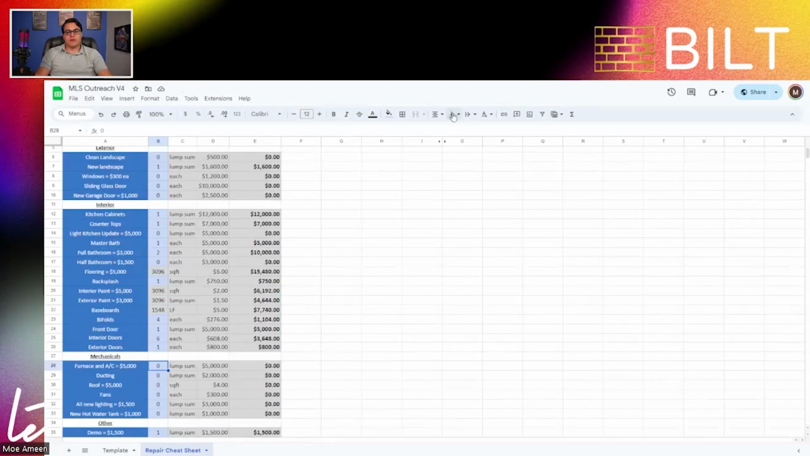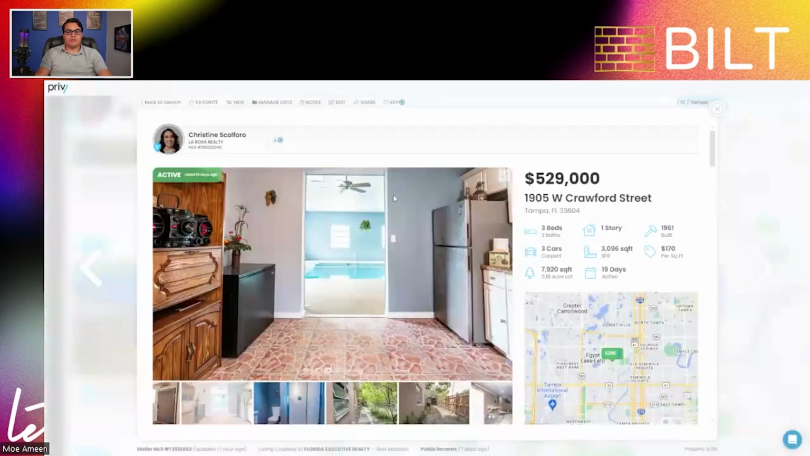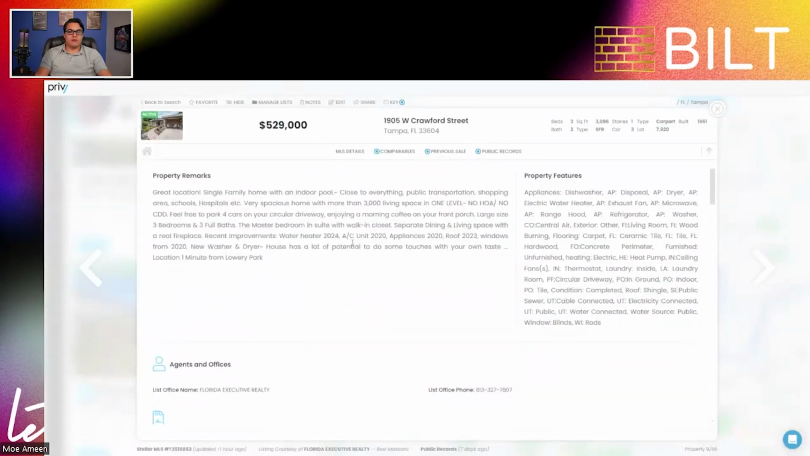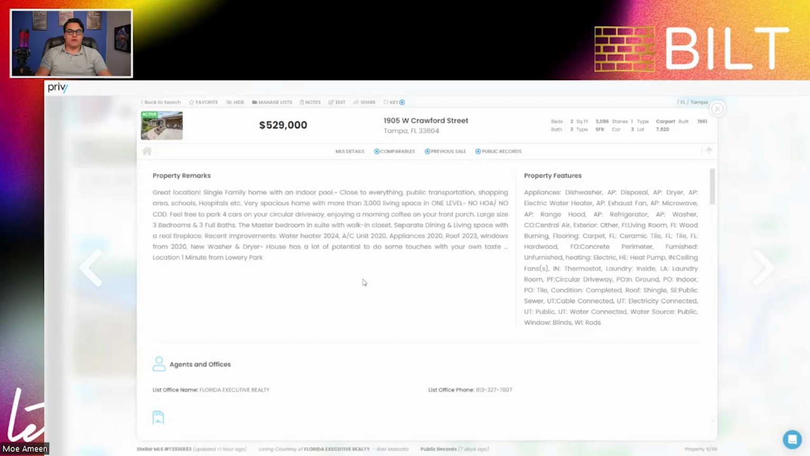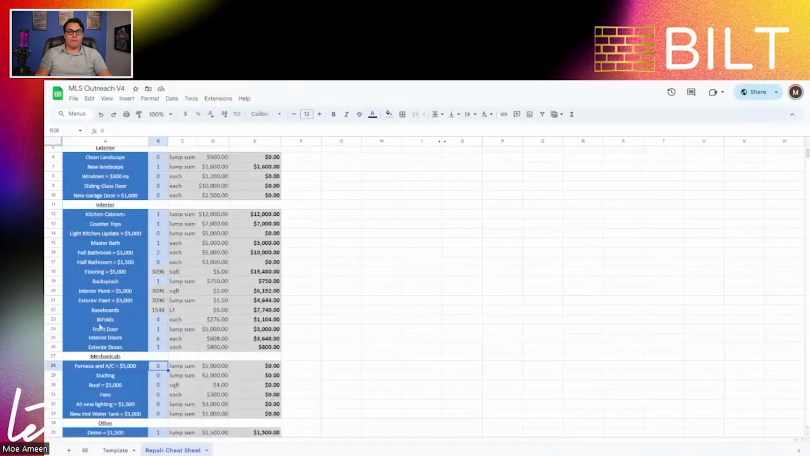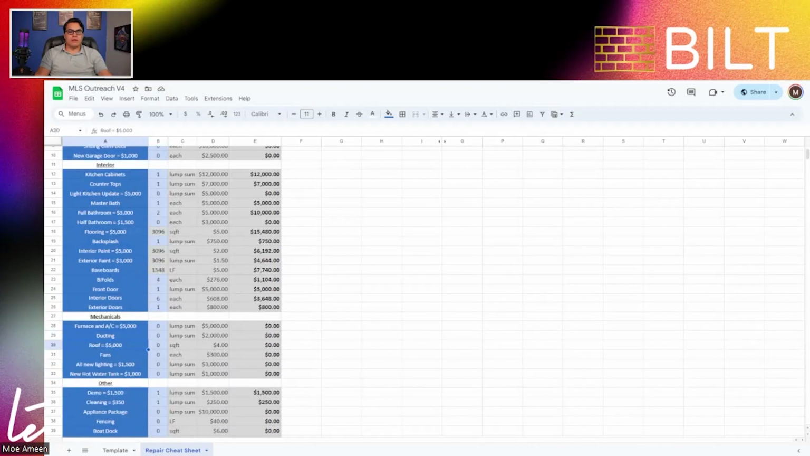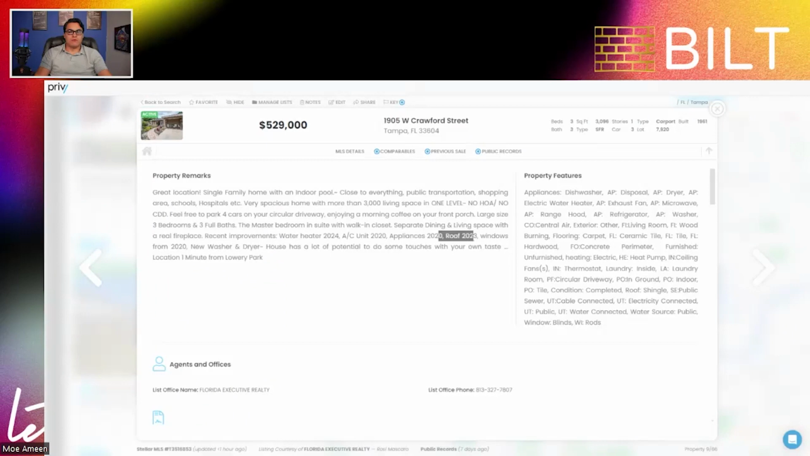All right, furnace and AC. Do we know if this house needs to replace AC? What does it say? HVAC's 2020, right? So we don't need to replace the HVAC. Ducting goes along with the AC. Roof, they just may mention it was new as well, 2023.